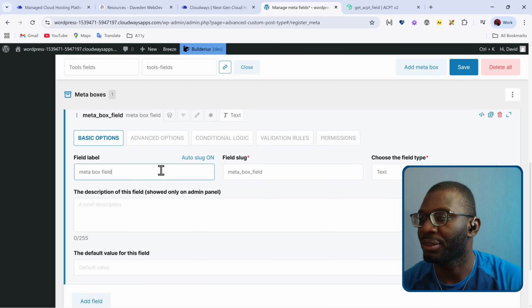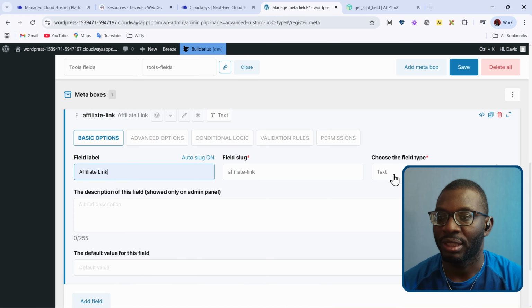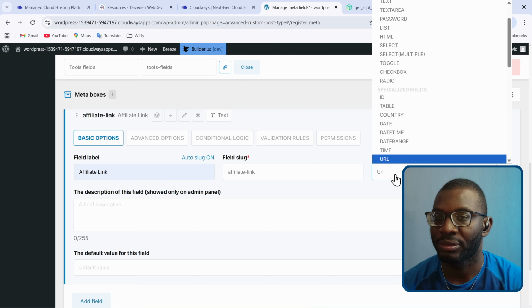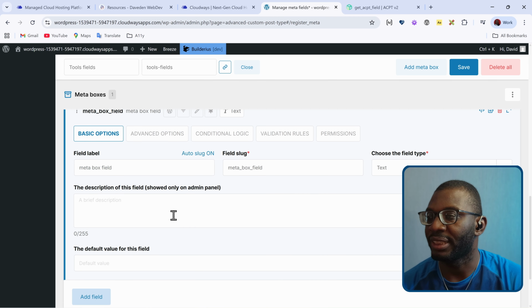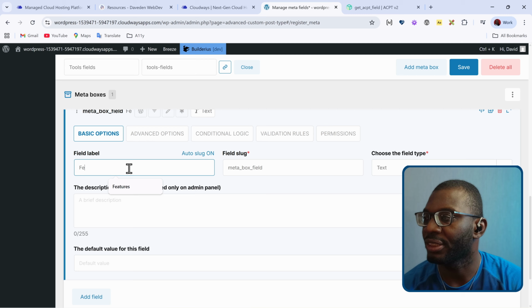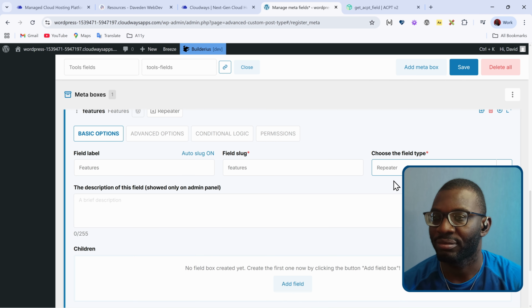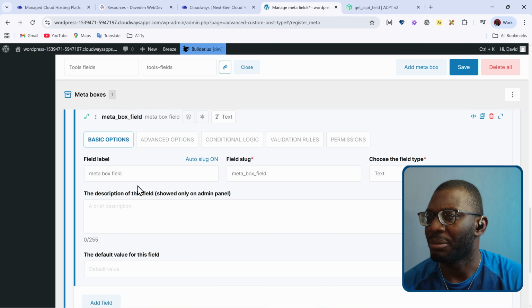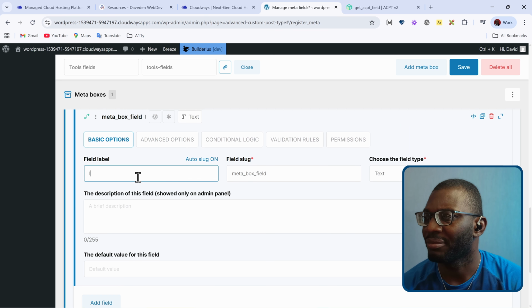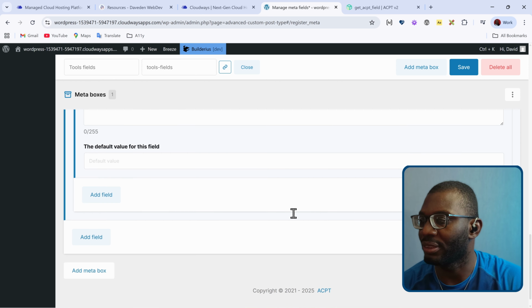The first field will be maybe our affiliate link, and that should be a URL field. Then the second one is maybe want to display a list of features. So I'll say features, and that should be maybe a repeater field. Then within the repeater, the main thing I just need is maybe item as the label, and it should just be a regular text field. That should be fine.